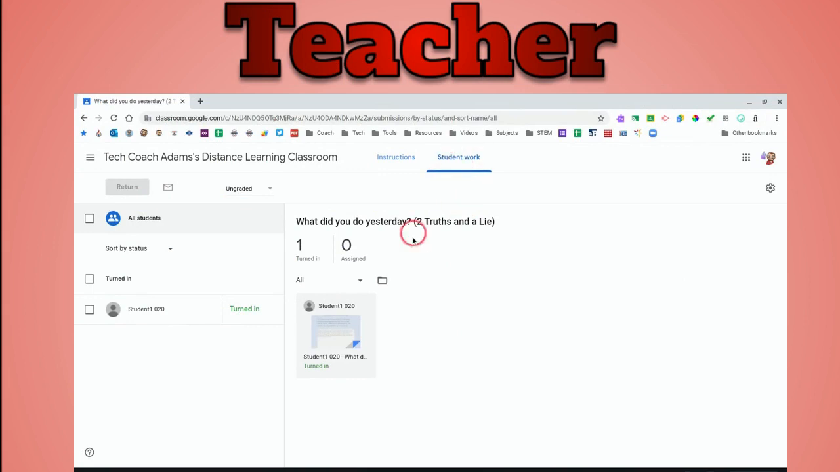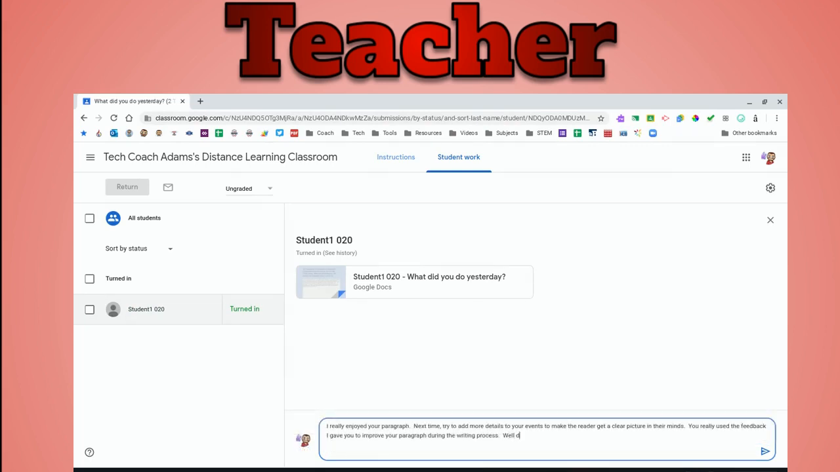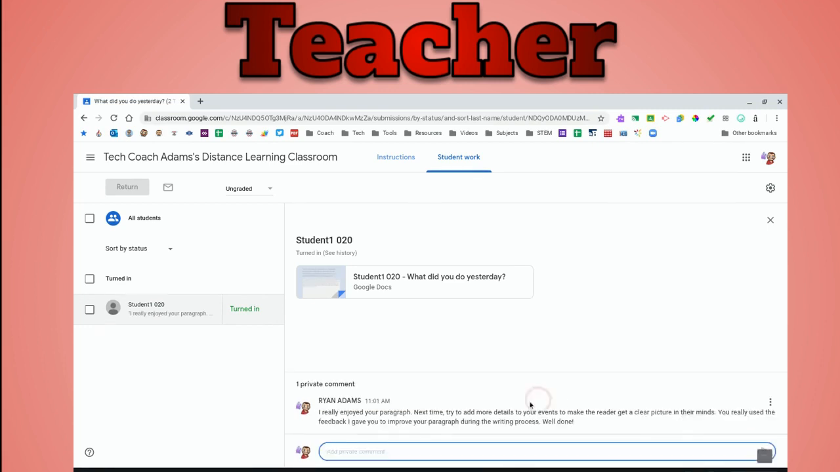Once students have started submitting assignments, the teacher will be able to see the number of students that have handed in versus still have it assigned to them. They can, in this screen, click on student names and actually give some summative feedback if they would like. At the bottom where there's a spot for a comment box, they can type summative feedback in that box and then use the little arrow to send that feedback to the students.